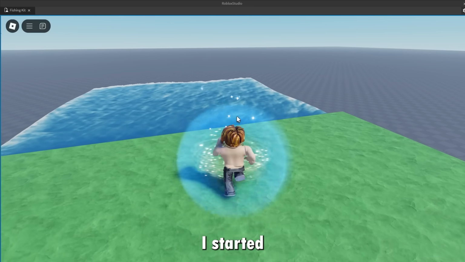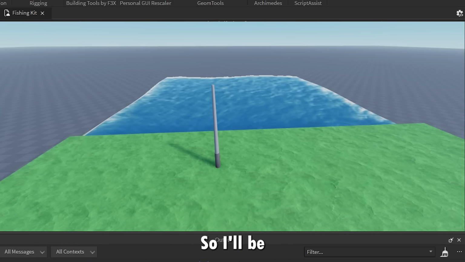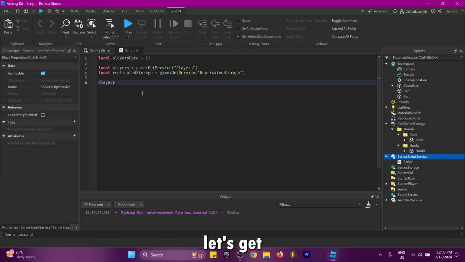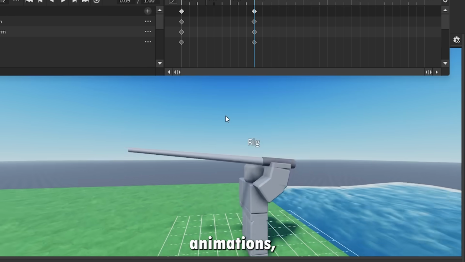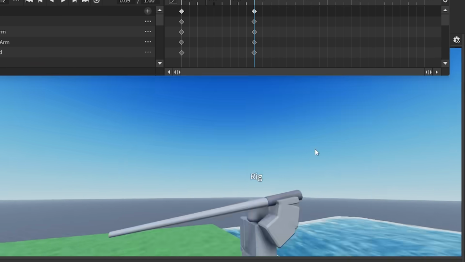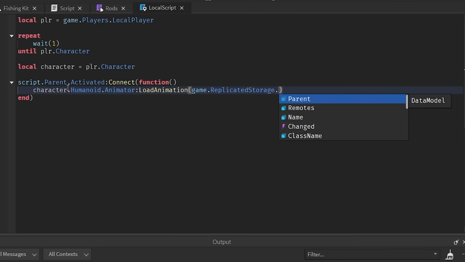So as you can see, I started with the map and modeled a fishing rod, but obviously these are placeholders, so I'll be replacing them later. But in the meantime, let's get to scripting. And while scripting, I realized I can't really do much without animations, so I had to create a few. And compared to some other animations I've made, these actually turned out pretty well. So let's code them in and see how they look.